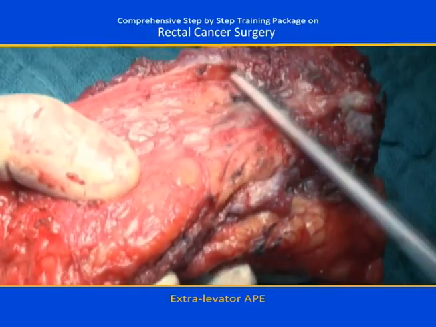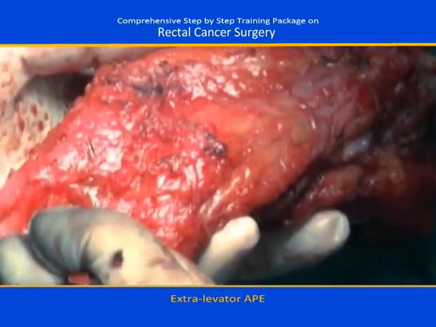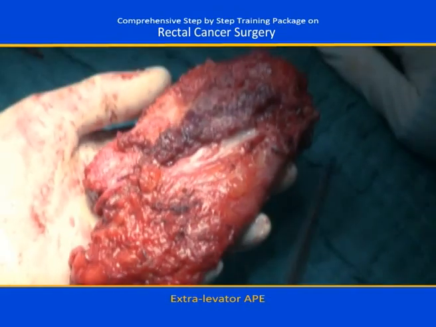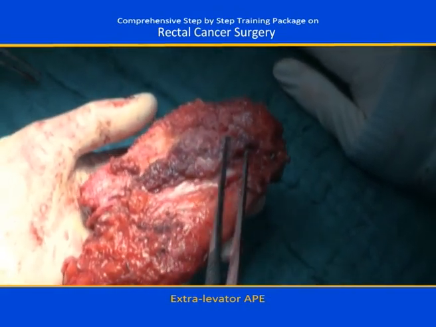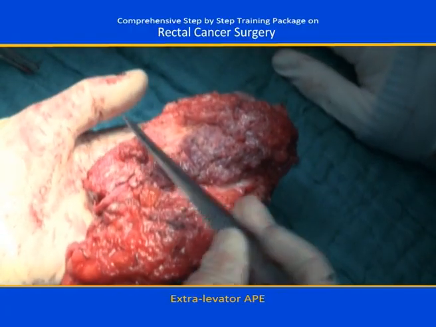Here you see the specimen. We have a very nice surface, good TME, and as you can see, this is a cylindrical specimen with the levators attached. This is the patient's left side. We have also taken a piece of the sacrum here.